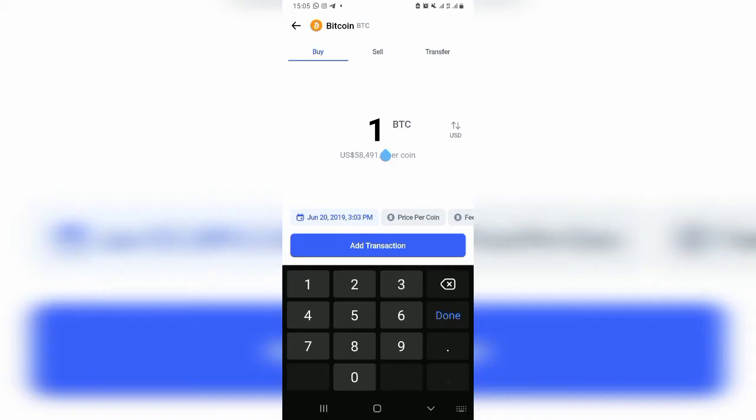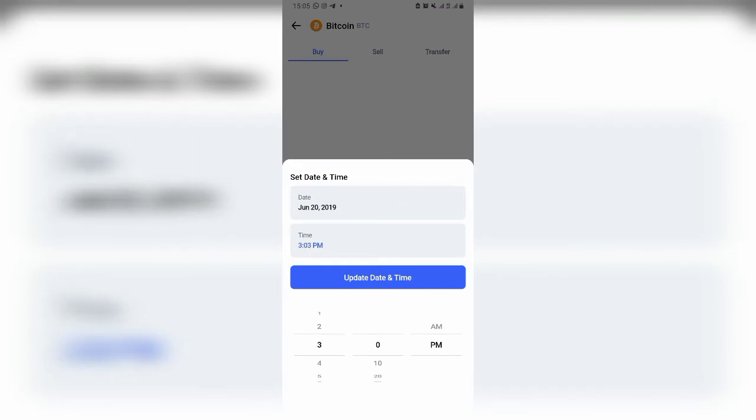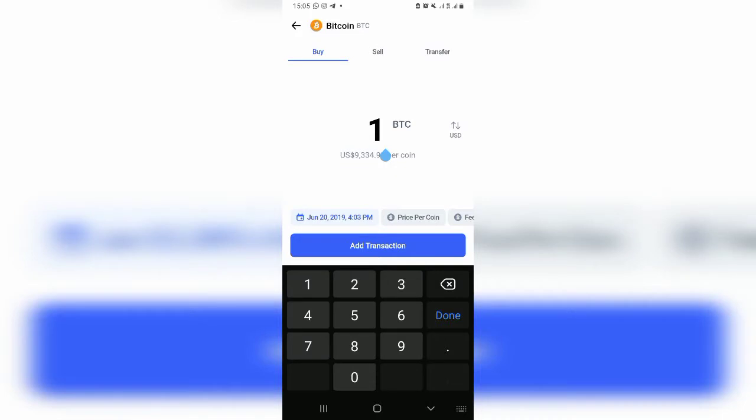I can also update the time. Let me just go back there and update the time. So let's say I bought it around 4 p.m. on that day. I can put it here. Maybe I check my record and I see that that's the same time I bought it. I can put it here.